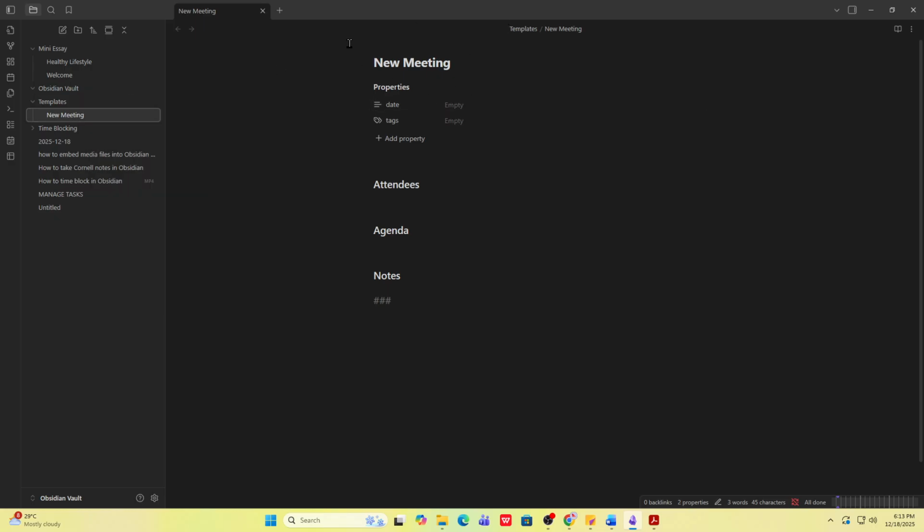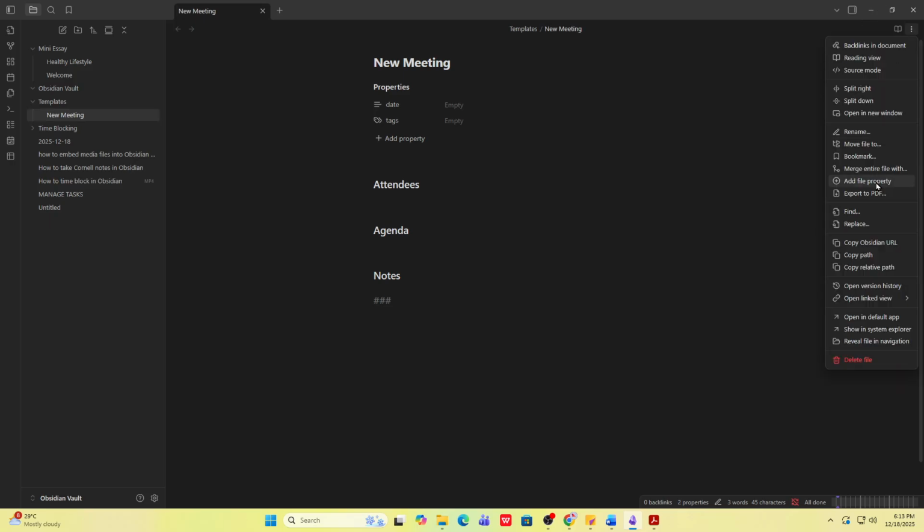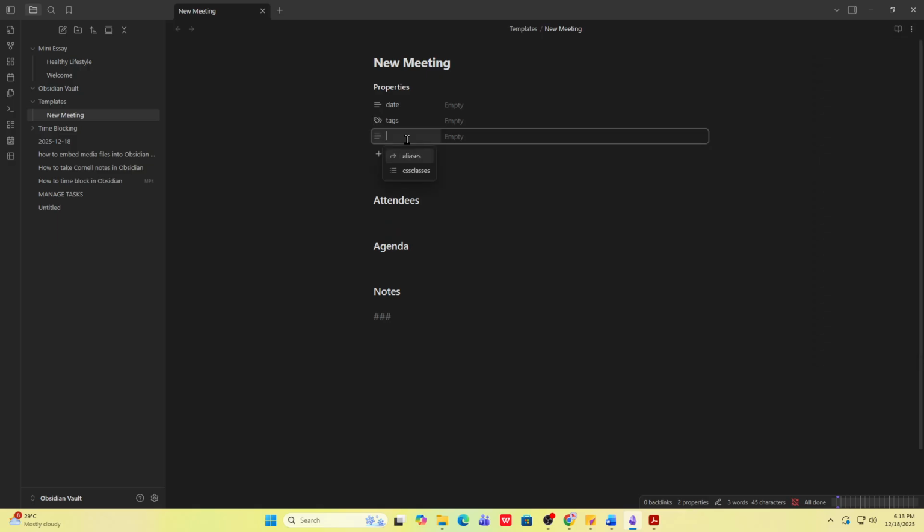Open the new meeting note and add a couple of file properties to make your notes more searchable and structured. Click the three dots in the upper right, select Add File Property, and add a property named Date. Repeat that to add another property named Tags. Properties sit at the top of your note and can be filled in each time you use the template, helping you filter and find notes quickly.